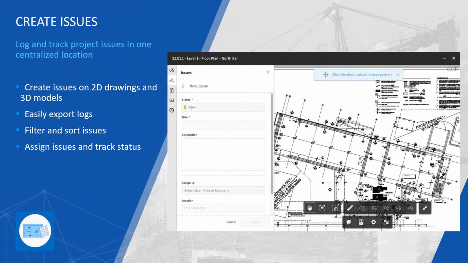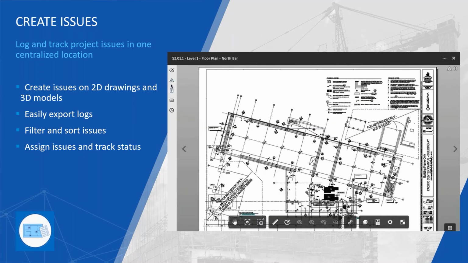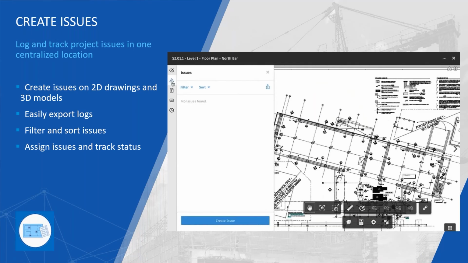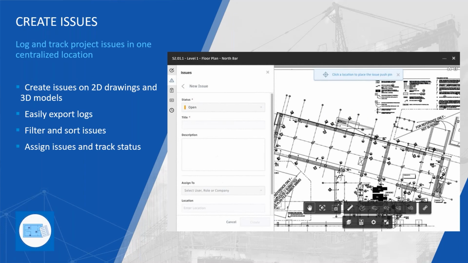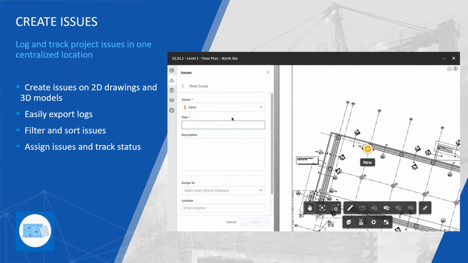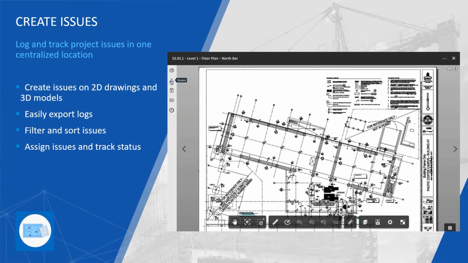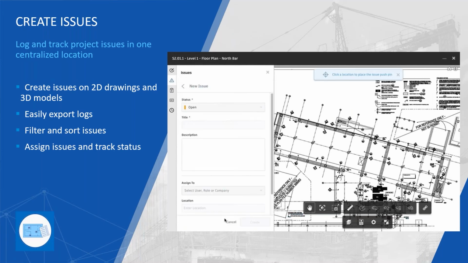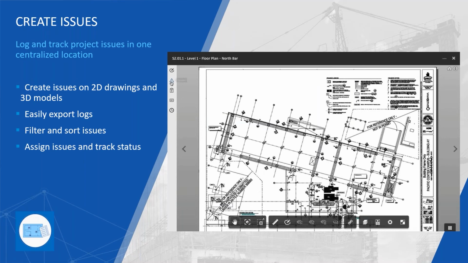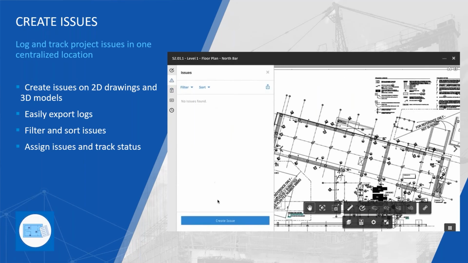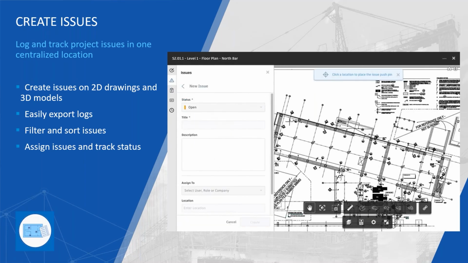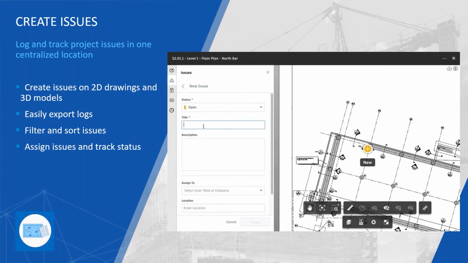When questions or problems arise during design, they need to be communicated, and issues can be particularly helpful for resolving them, like a normal RFI. Issues can be created by dropping a pin in a location on a drawing or from the main user interface.